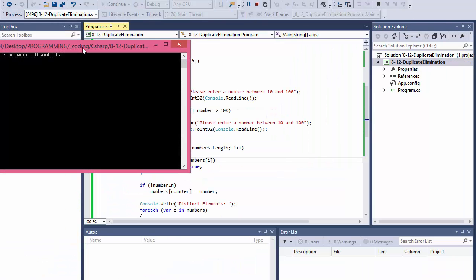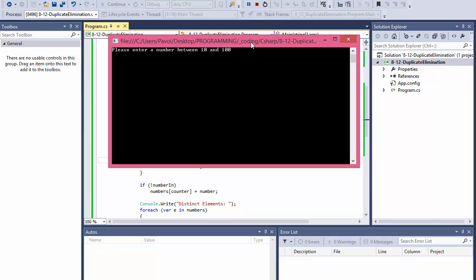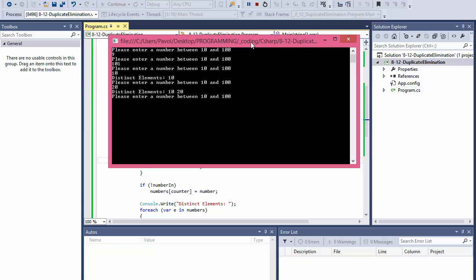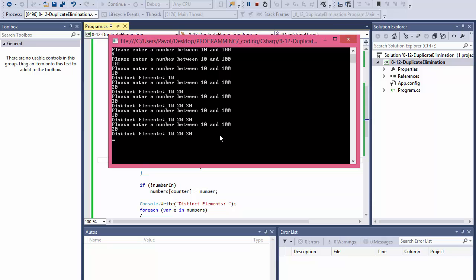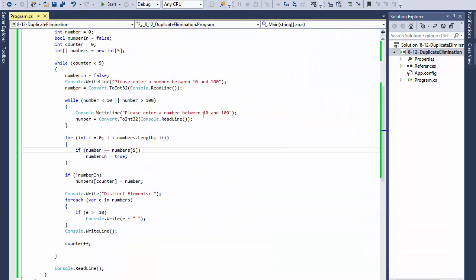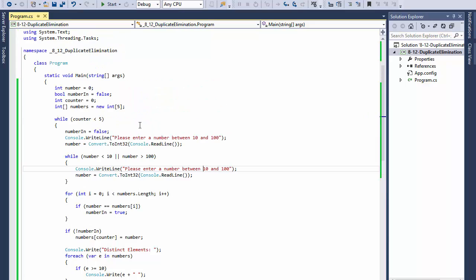And let me try it one more time. First I'll start with wrong values again, and now I'll enter 10, 20, 30, 10, 20. So 10 and 20 were entered twice, so it ignored them the second time, and we have 10, 20, and 30 only from the first input. So it's finally working as expected.